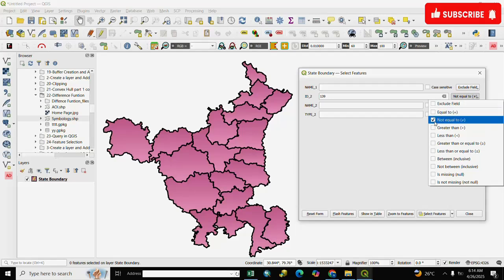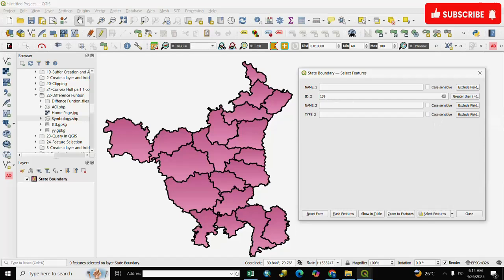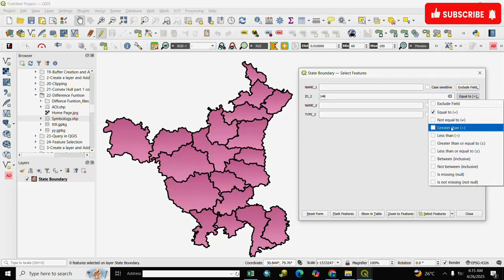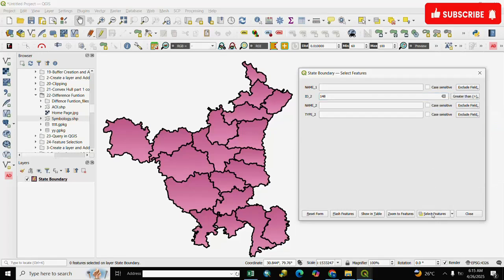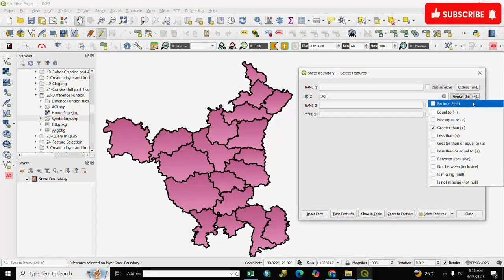Greater than. We click here greater than and greater than means 139 greater than. We write here 148. Select here greater than and select feature. 148 greater than, all feature is selected. We unselect it and go to next query.